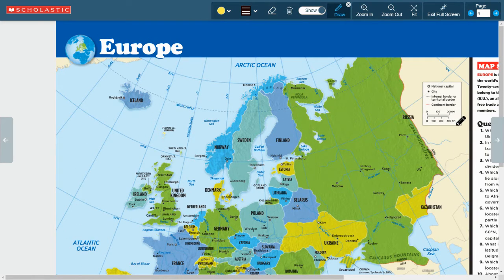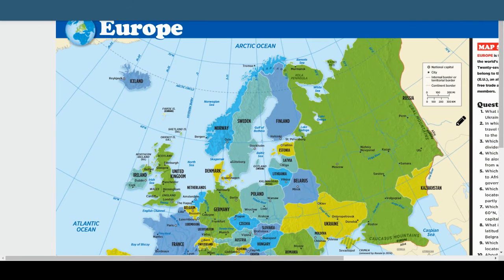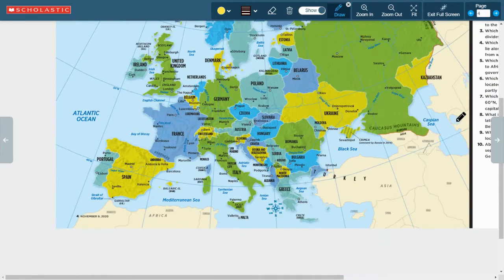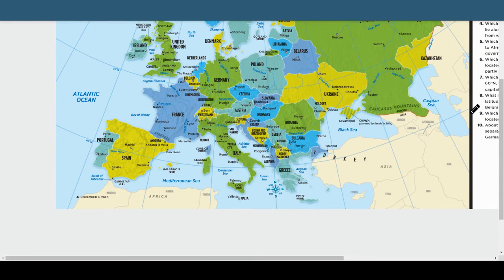All right. Let's go to number 7. It says, which city in Turkey is located at the point where Europe and Asia meet? So find Turkey. It's in the southeastern part of your map. Find the word Turkey, and then find the city, which has a black dot, that is right there where Europe and Asia meet.